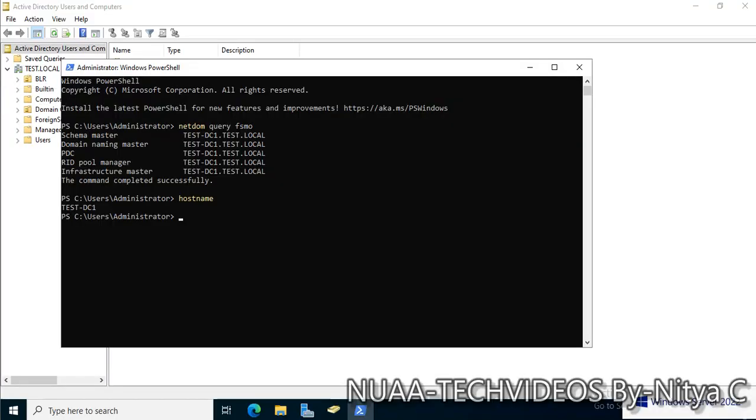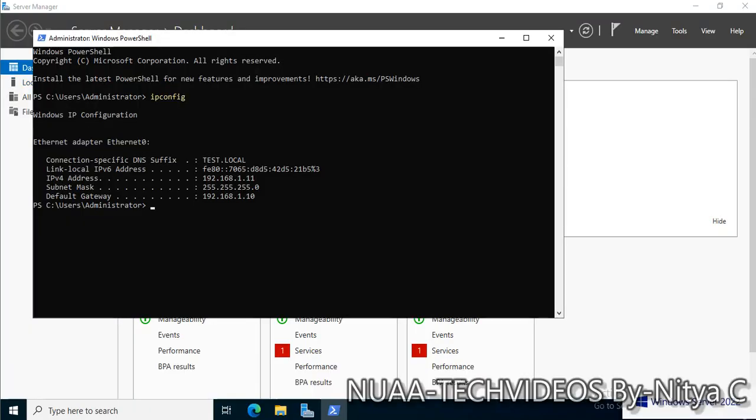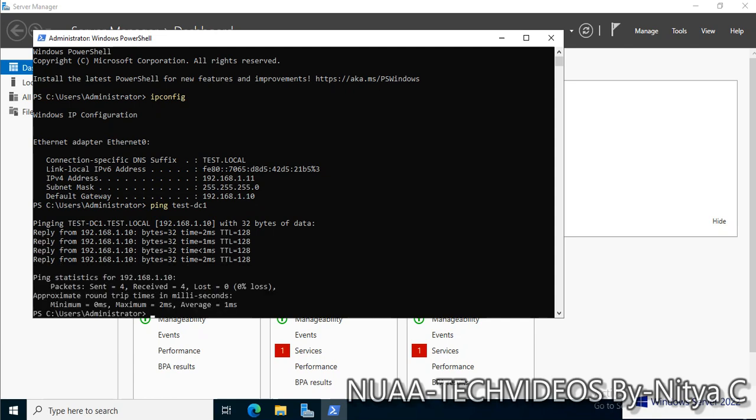So this is my primary domain controller where I have placed all the roles, and the name is test-dc1. So let's ensure test-dc1 is reachable. So the connectivity is there, and as I already said, the ports are already opened.